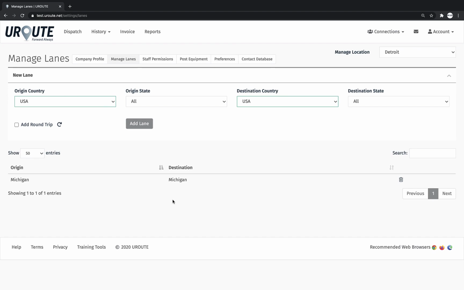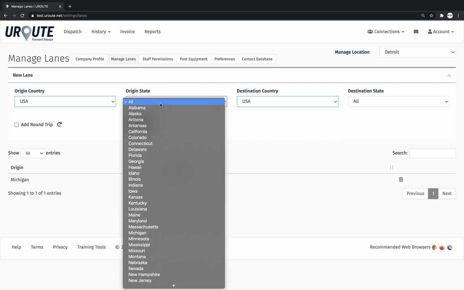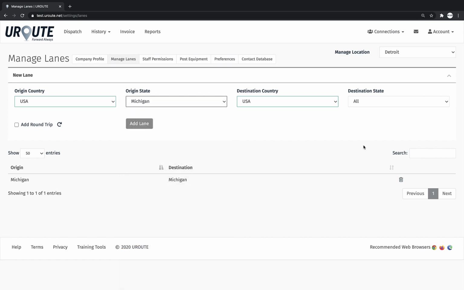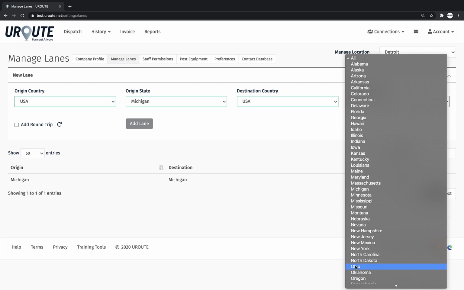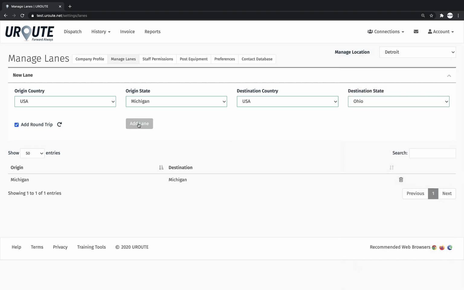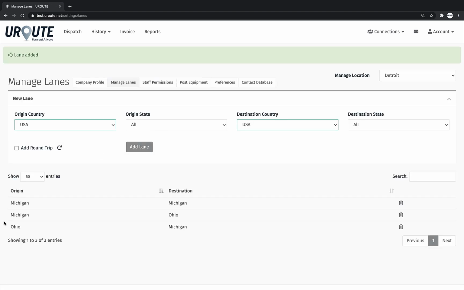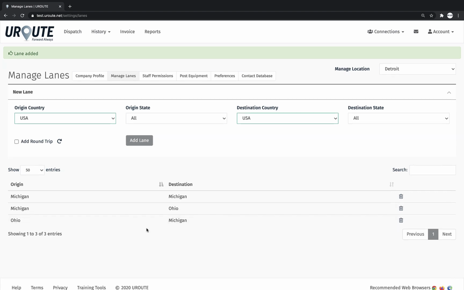Now, if we only wanted to see freight from Michigan to Ohio and back, very simple. You just make that selection, click Add Round Trip, and then you're going to see it's going to add Michigan to Ohio and Ohio to Michigan.